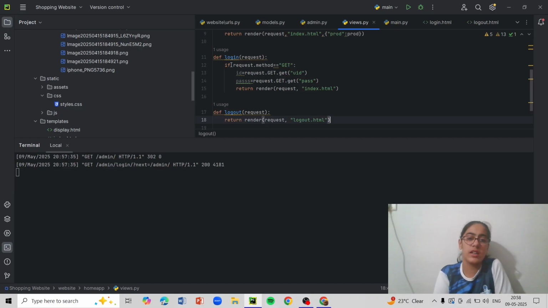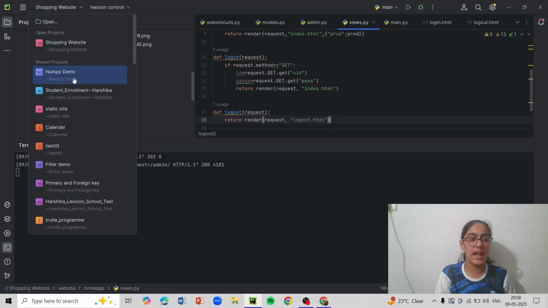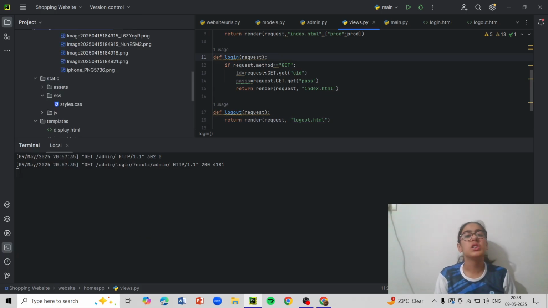You can write anything, UID, SID. Sometimes if I want to write a student code, like if you go check here, I have student enrollments, I write it SID, S for student. Right now I'm writing a user ID, so UID. That's just a thing I do. And then there's pass, request.GET.get pass. So return render request, index.html.